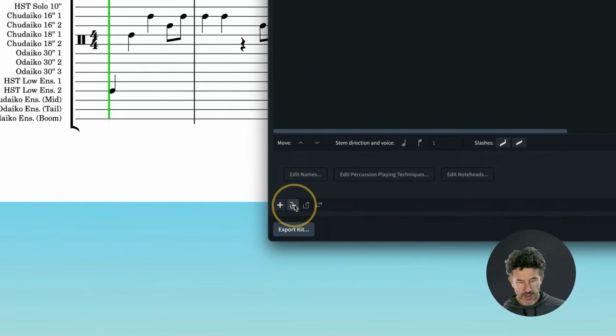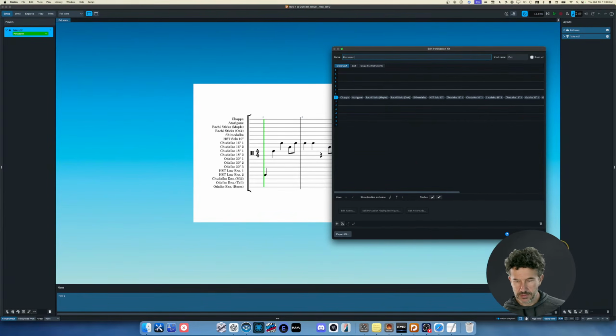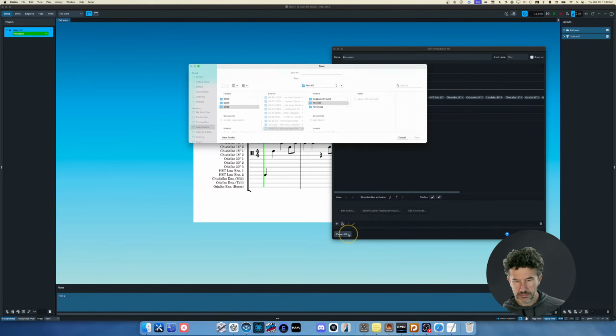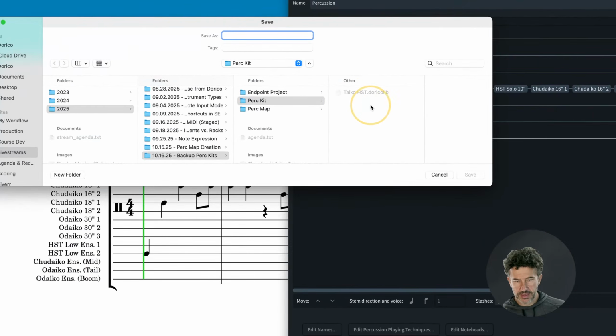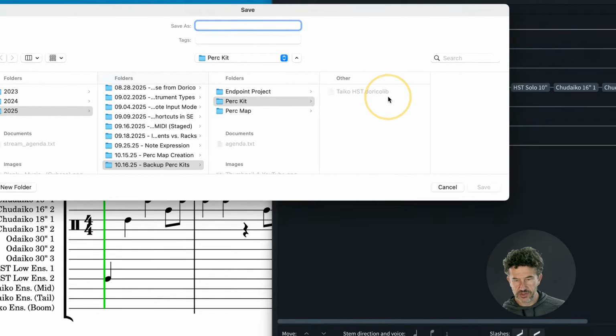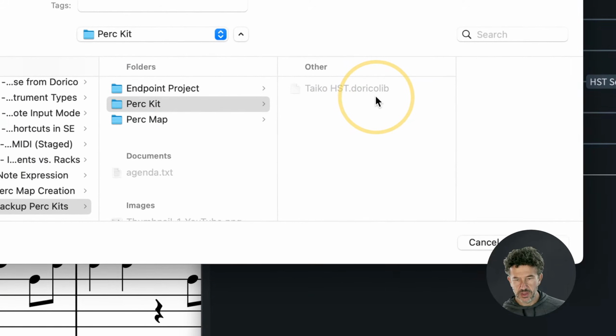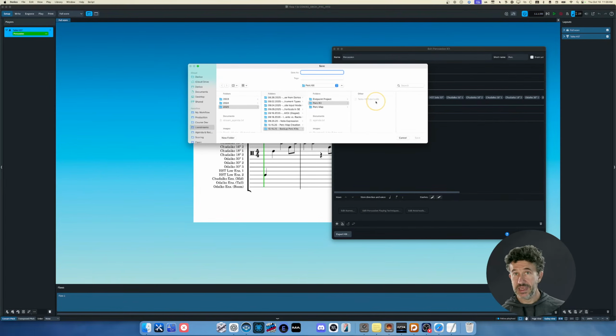So exporting this kit, I've already done that. I exported this taiko HST, and you'll see that it creates this Dorico lib. That's going to contain not only the instruments in this kit, but also the note head configuration. So it's the best sort of way. This Dorico lib file is the most robust form of doing this.